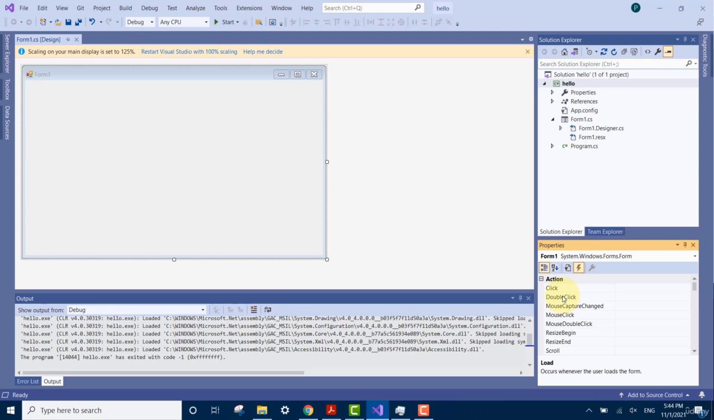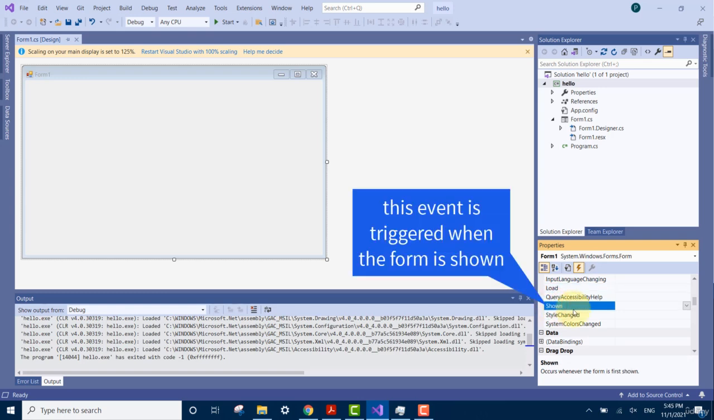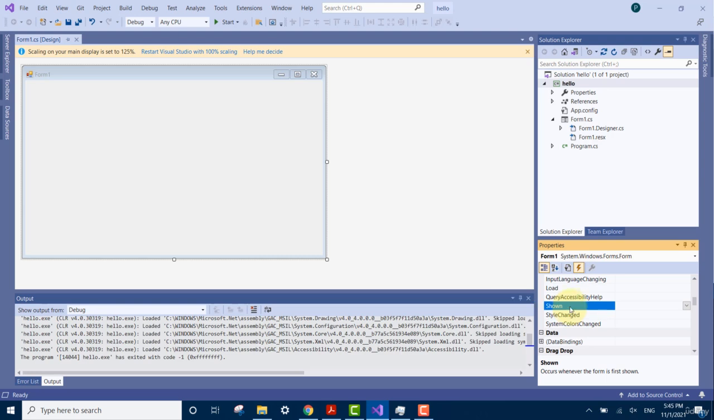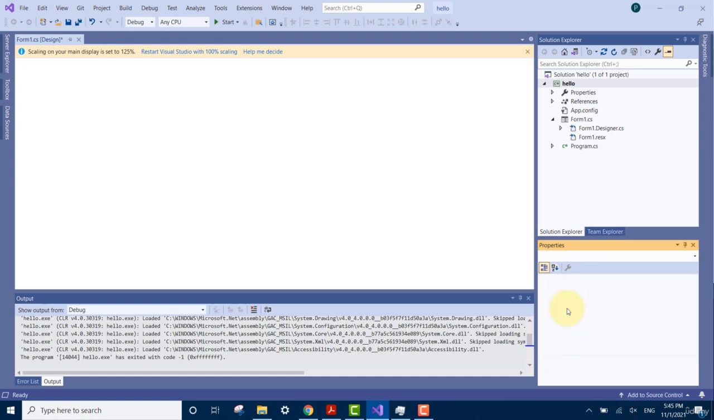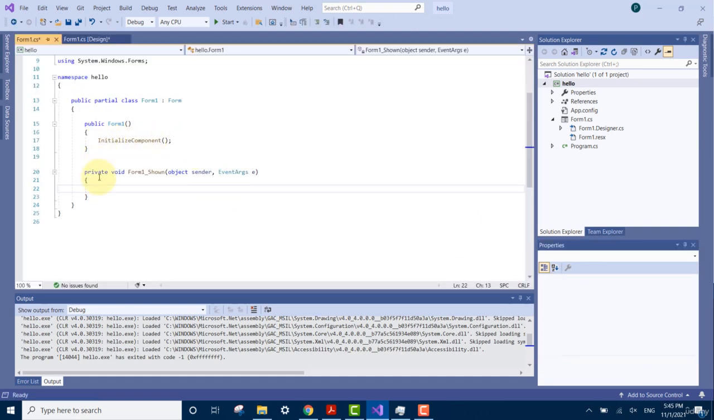Now, one of the events which is useful that we can exploit to hide the form is called the form shown event. So look for the shown event, S-H-O-W-N, shown. In order to do something with this event, we have to insert an event handler. To do that, just double click on this shown event here, and it will generate the code for it over here.